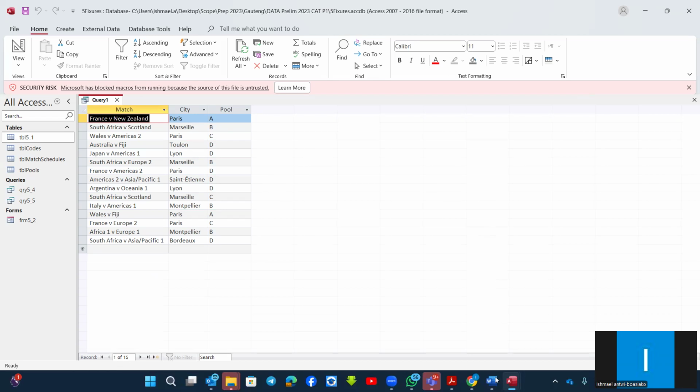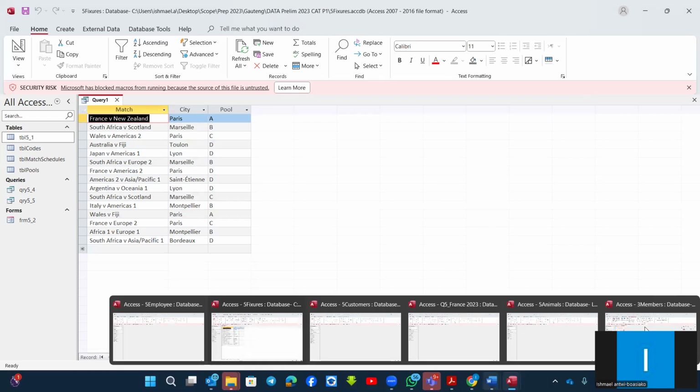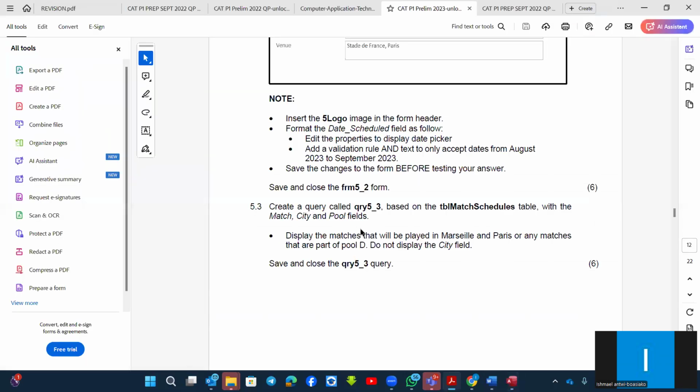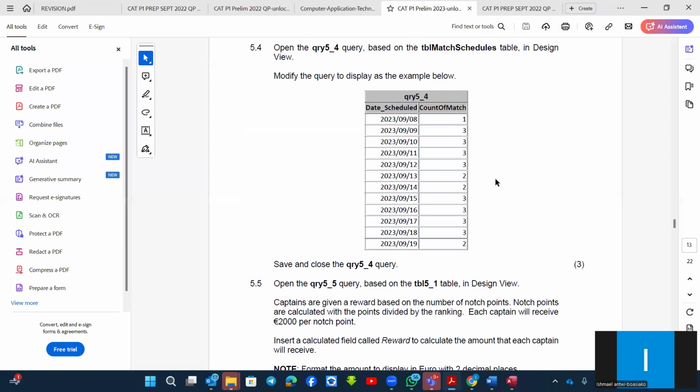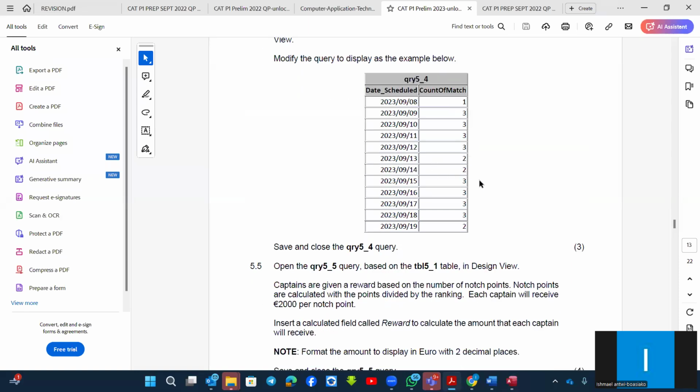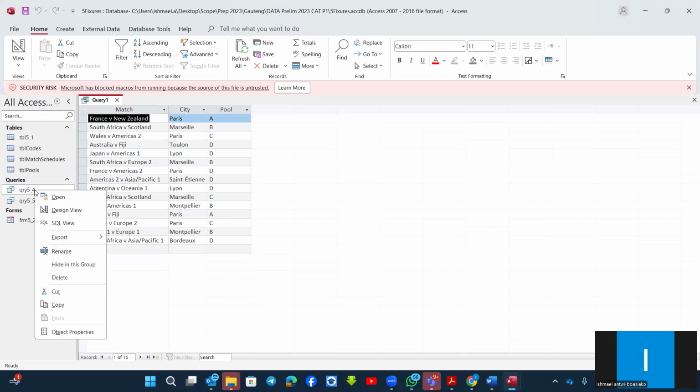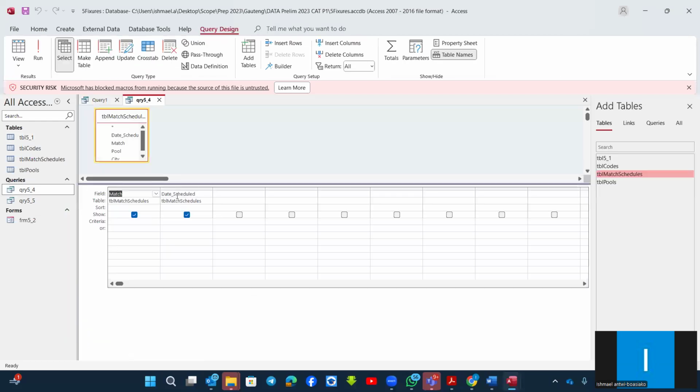Right. The next question on queries. Let's also take a look at this one. This is the count of. So query 5_4, count of. That means we must use the aggregate function count of. We use the aggregate function. So 5_4 in design view.